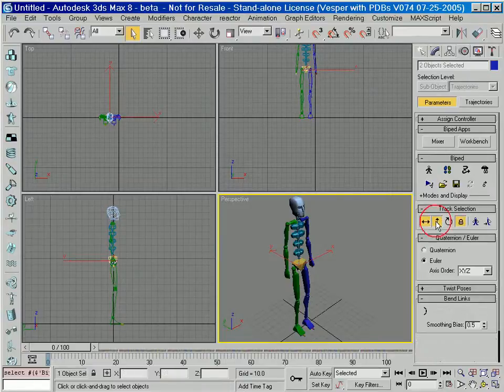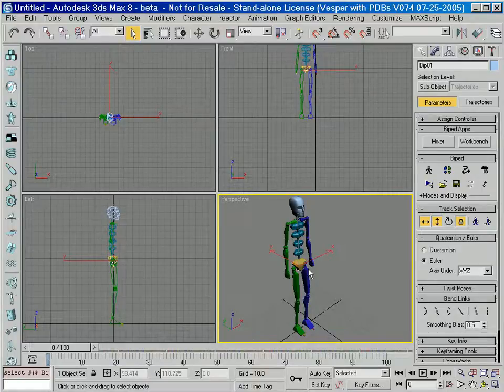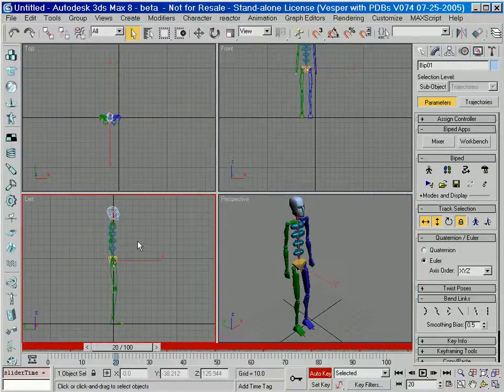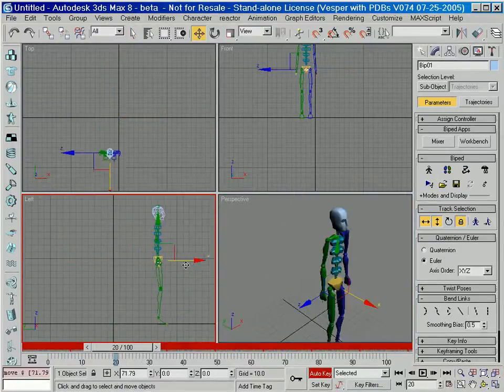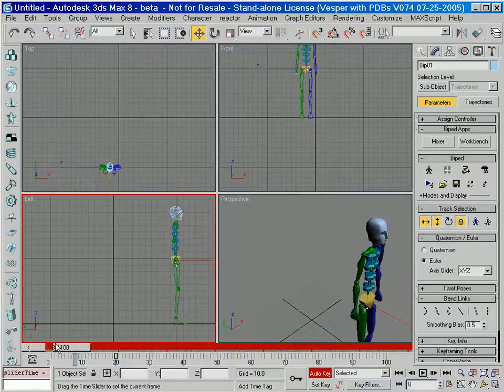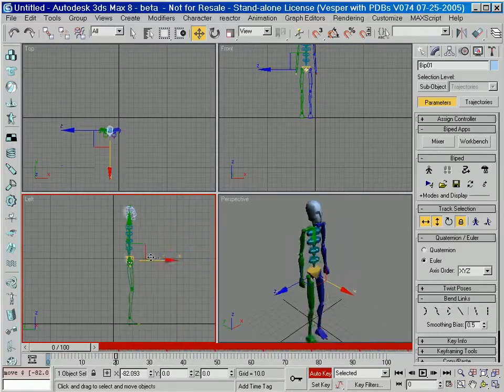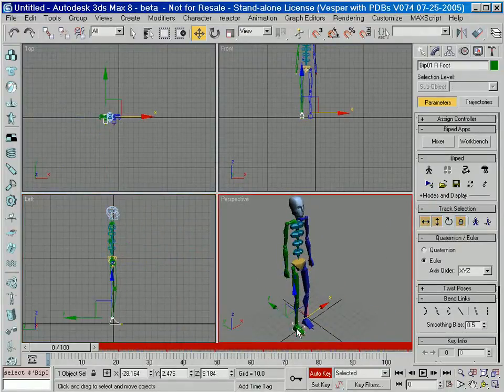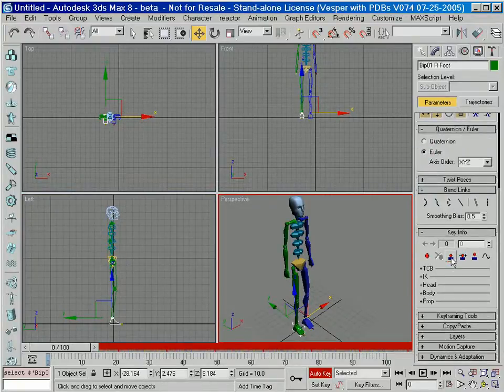Go ahead and select the COM object, and the first thing that we'll do is animate this. So we'll go to frame 20 and just animate this forward. And at frame 0, we'll bring it back. Select each of the feet and make a planted key for each one of them.